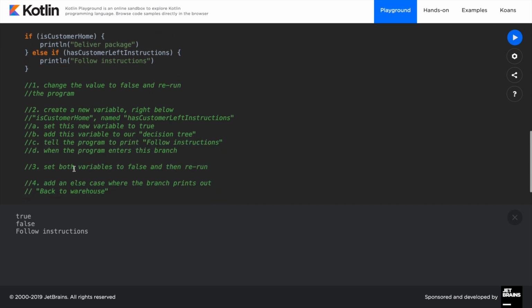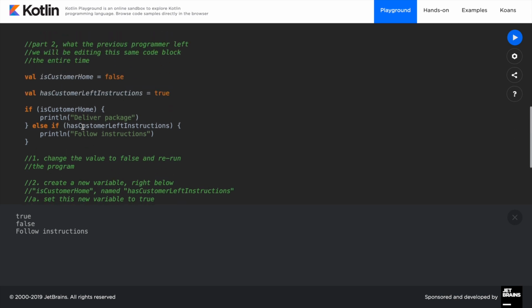So now it says set both variables to false and then rerun. Okay, that's interesting. I wonder why it wants us to do that. So before we do anything else, I would encourage you to pause the video and to think through what's going to happen when both of these variables are false. When you're ready, please unpause. So this is what happens.